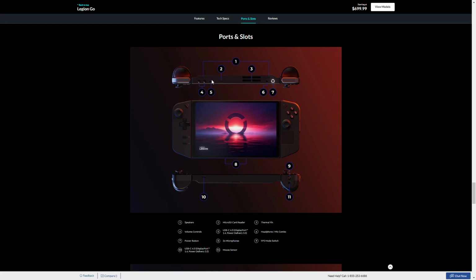5 is our charge port, which is a USB-C 4.0 that supports DisplayPort 1.4 with power delivery 3.0. Interesting. 6 is our headphone mic combo. Awesome. 7 is our power button, which has an LED light show. Wonder if you can change this. You could probably change the colors on this. 8, we have dual microphones.